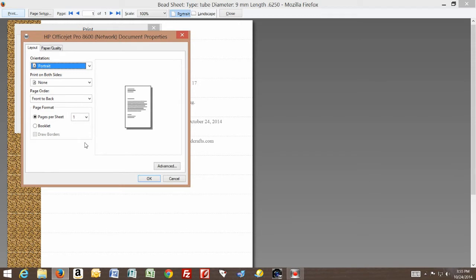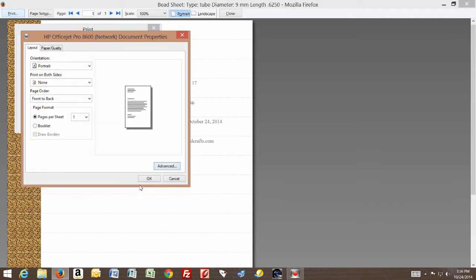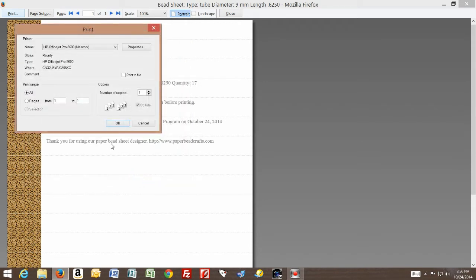And on this page, you don't really need to do anything. You just want to make sure it's set to portrait. You don't want to print on both sides. You want to print pages per sheet, just 1. And then you're going to click on Advanced. And you have a whole bunch of dialogue here. You want to look for borderless printing. I don't know what it's like on yours, but with this one, I would go with print borderless. It will probably be different depending on the printer that you have. And then click OK, and then click OK, and then you're ready to print.